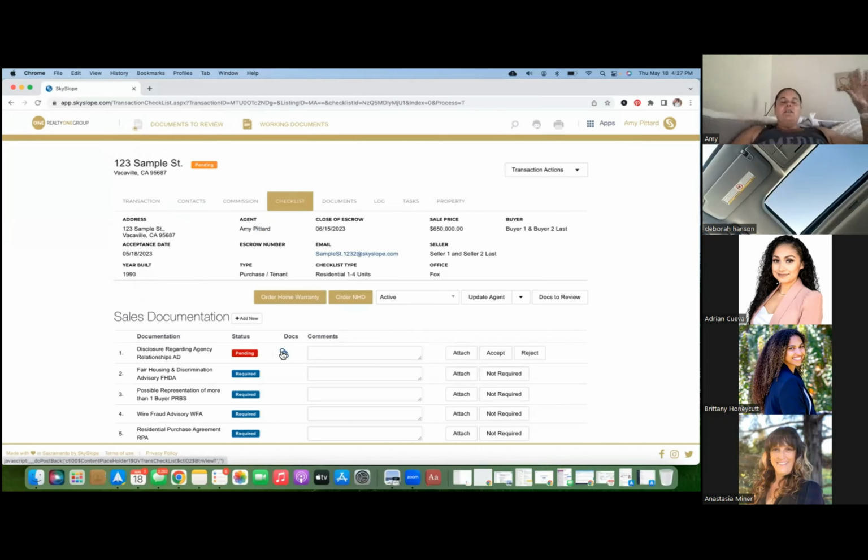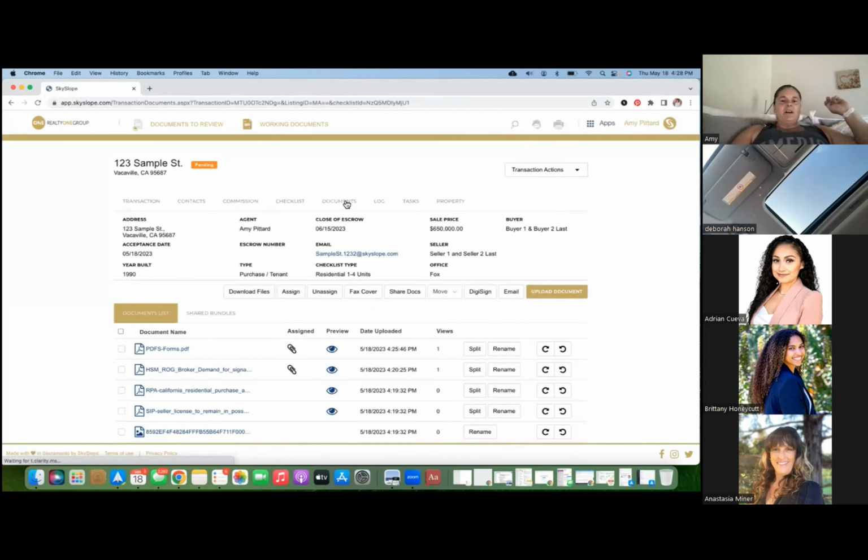The other way, so that's really simple if you've got nice, clean documents. I sent out a contingency removal, they sent it back, it's signed, it's all by itself. I could attach it that way, either from the email history because it's in that document log or from my computer just by hitting attach. Okay, if I go into the documents tab, this is the other way that I can assign documents.